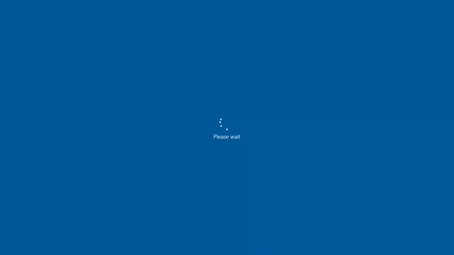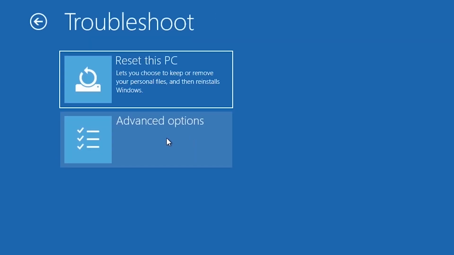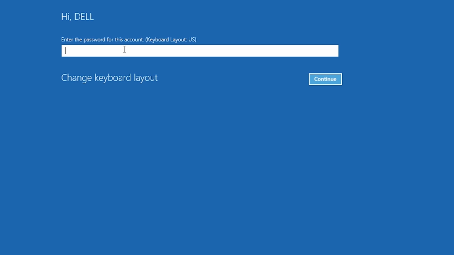Windows should restart and a Choose an Option menu should appear. Choose Troubleshoot, then Advanced Options, then System Restore. Your PC will restart and you'll need to enter your account password, and then you can use System Restore as explained earlier in the video.